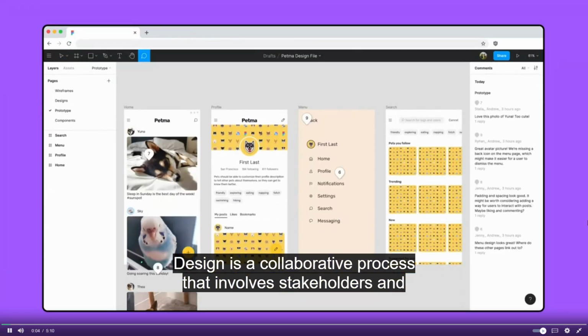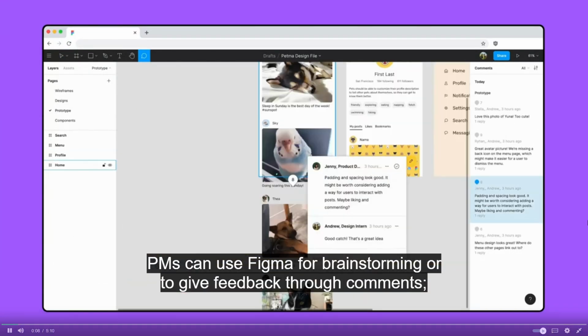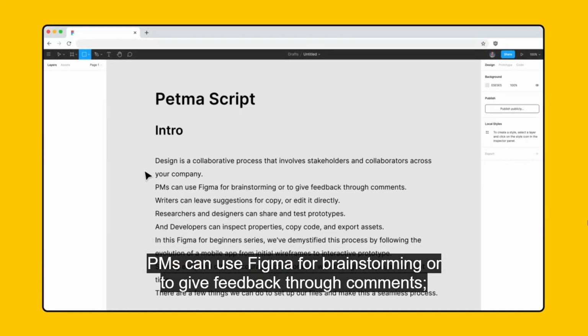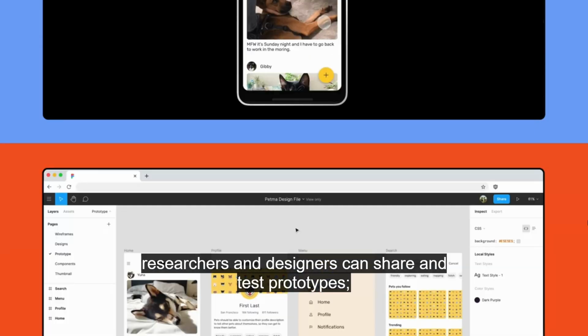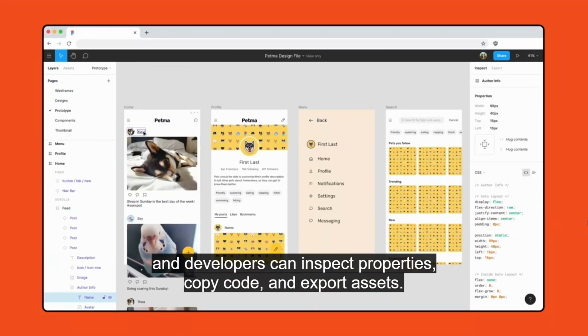Design is a collaborative process that involves stakeholders and collaborators across your company. PMs can use Figma for brainstorming or to give feedback through comments. Writers can leave suggestions for copy or edit it directly. Researchers and designers can share and test prototypes. And developers can inspect properties, copy code, and export assets.